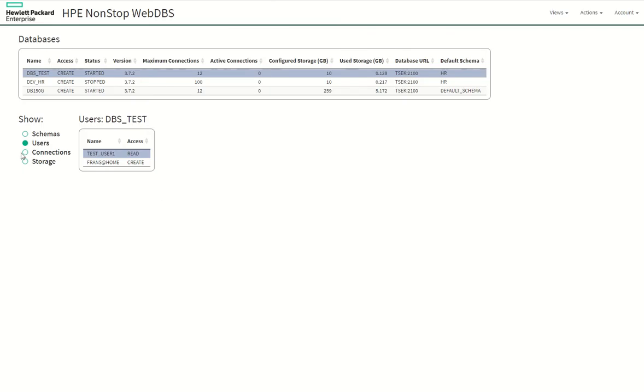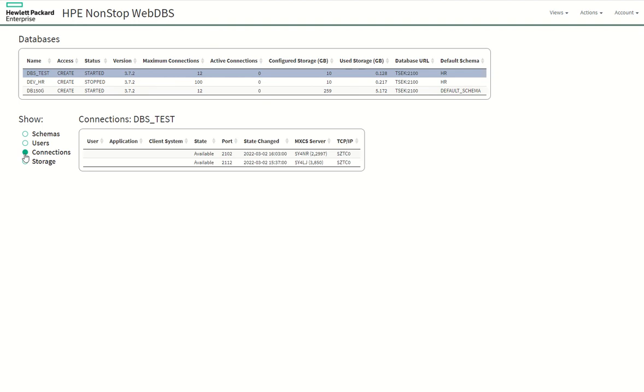Next, connections lists the active and ready connections to the database. Active connections show information from the client that holds that connection. This database has no active connections, only a few server processes are waiting.